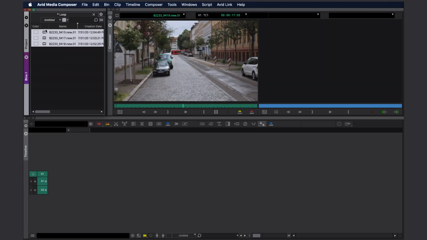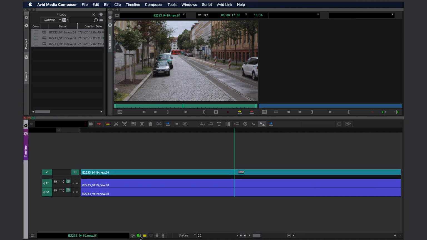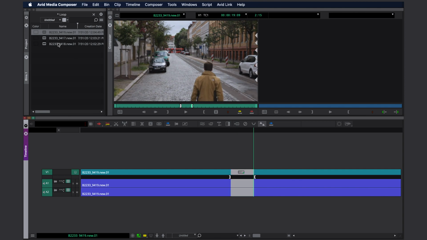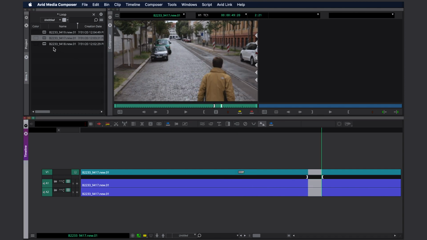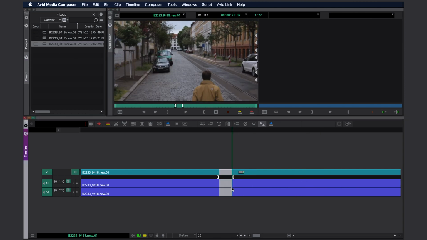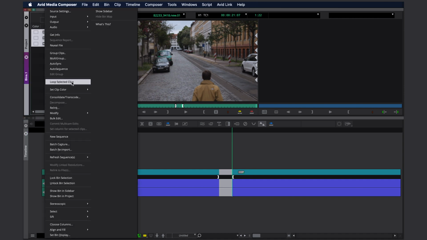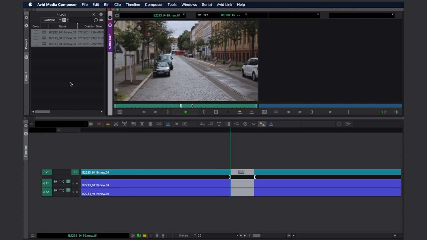Alright, those are the three shots I want to compare. First, I'm gonna toggle to my source monitor. Then I'm selecting my in and outs for each clip. And now all I have to do is select all my shots, right click, loop selected clips.